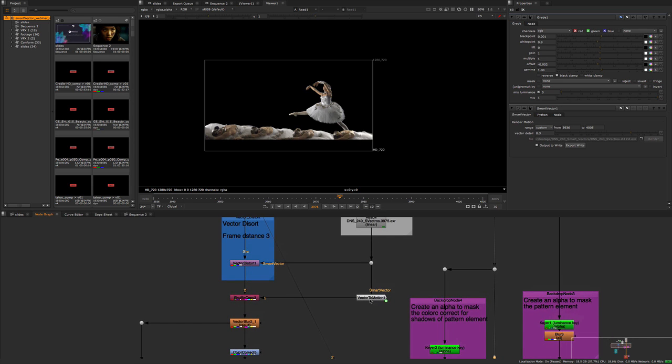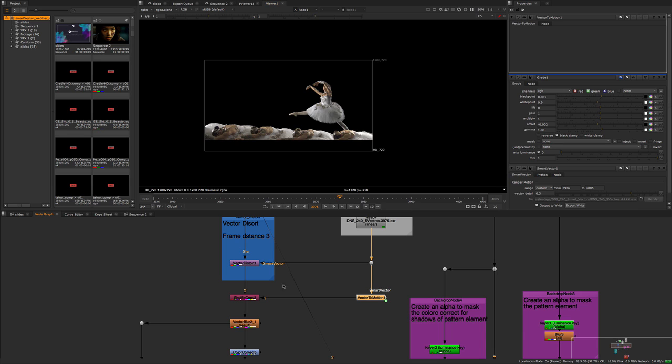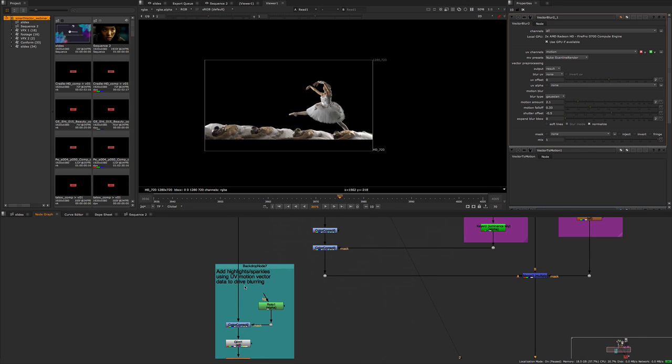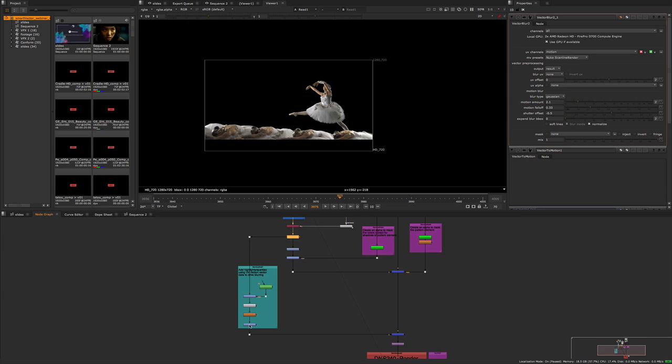Now, I'm also using one of the vector to motion nodes, and this is so that I can get the motion data out, and I'm later plugging it into my vector blur and using that motion channel. And this is simply creating some nice blurring to drive highlights and sparkles that are being added to the dress.